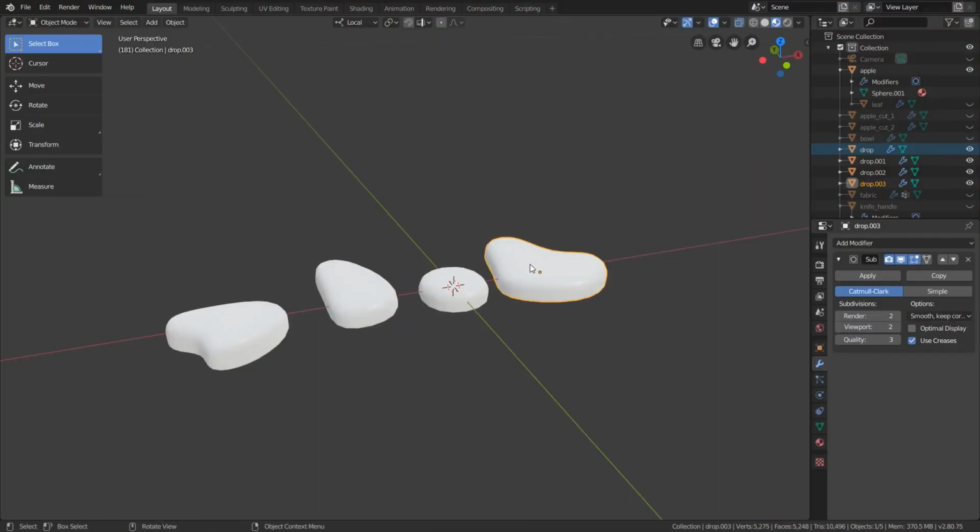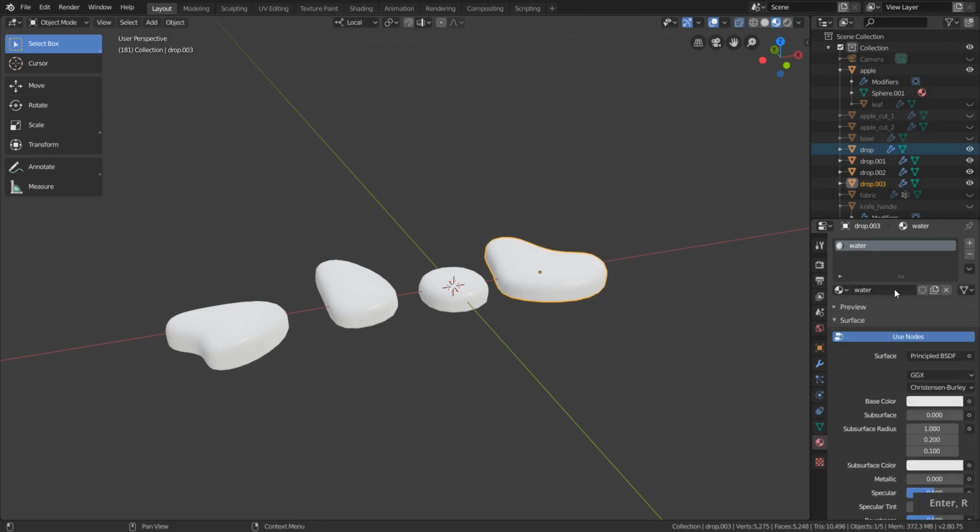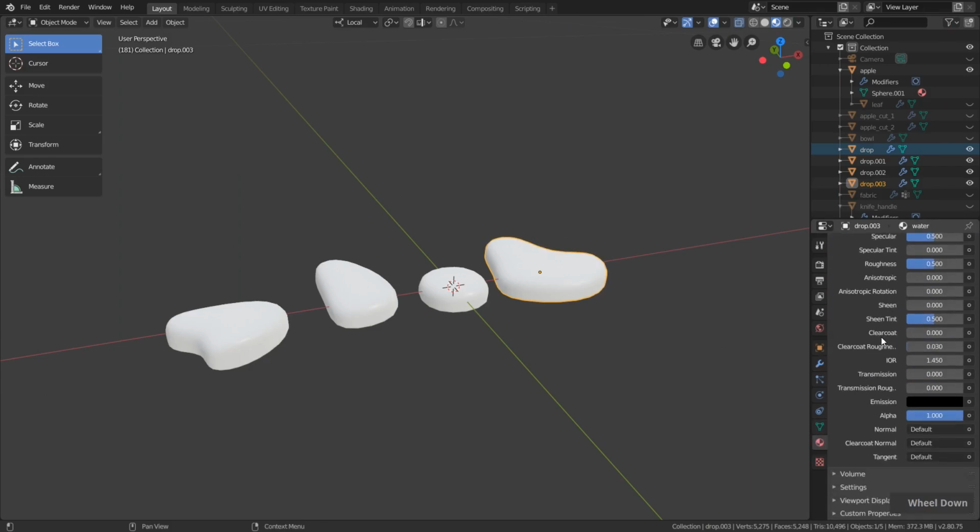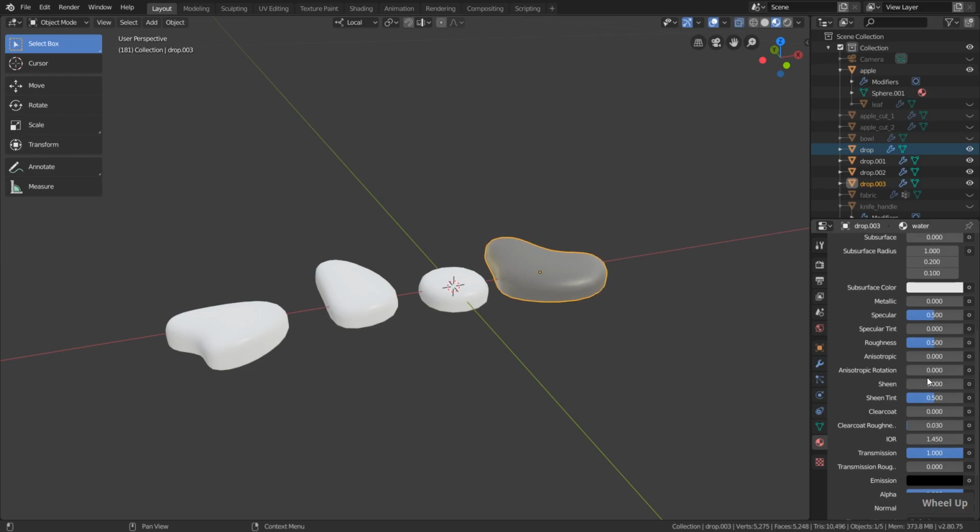Then let's add a very simple material. Let's go to the materials. Create a new one, let's call it water, and simply change the transmission value of the principled shader to 1 to have a transparent material with refraction, and set the roughness down to 0.